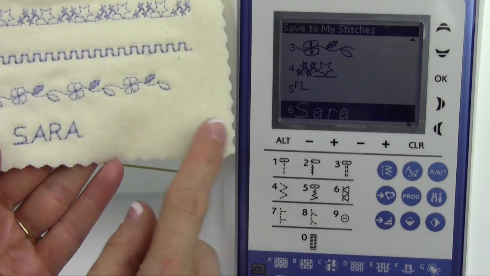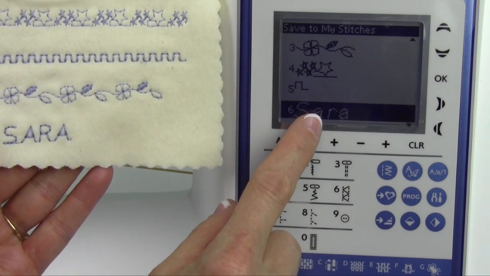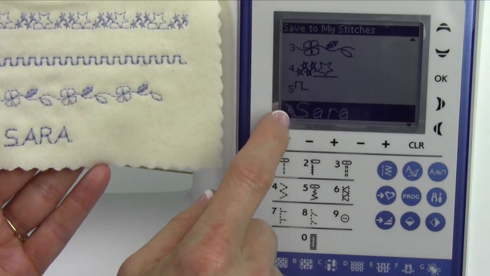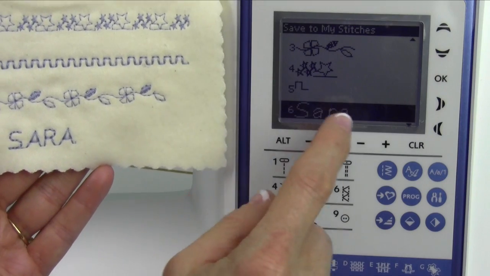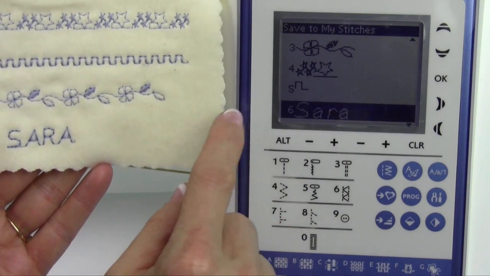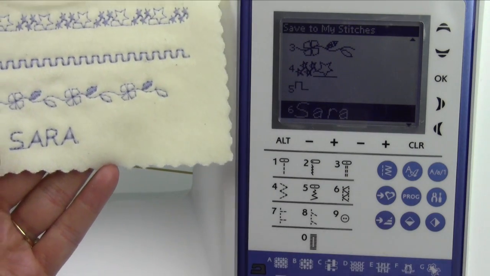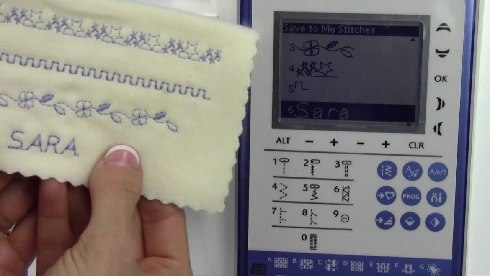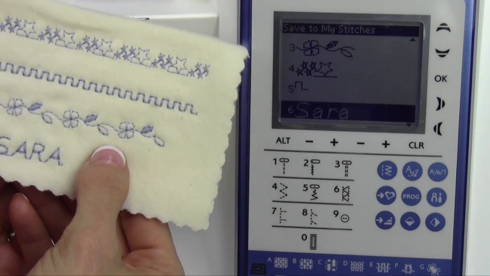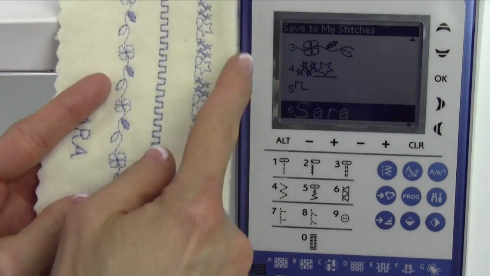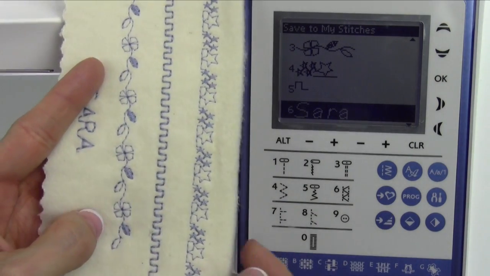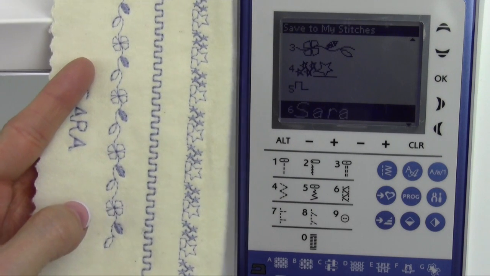Also, you could combine both your letters and decorative stitches. So if I wanted to put a heart in front of and at the end of my name, I could have started by adding the heart, then the letters, and then a heart at the end. So it's really fun to stitch out. Once again, I recommend that you stitch out all your decorative stitches so you really can know what type of options you might have and who knows what combination you come up with.